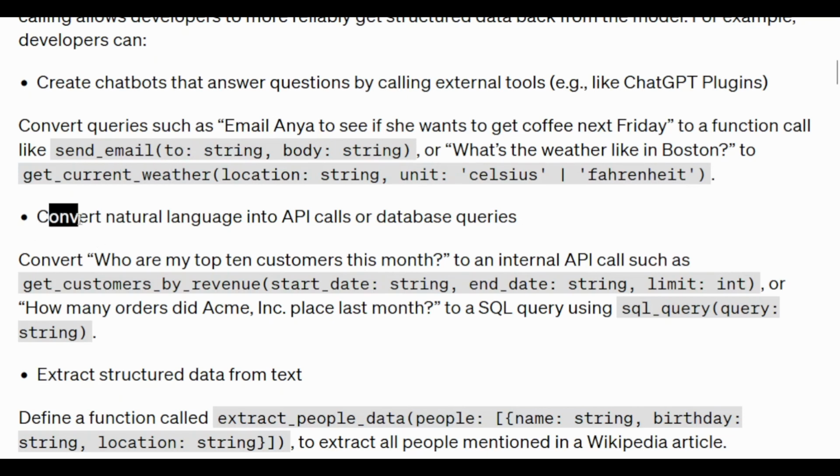We also see here another set of conversions where you convert natural language into API calls or database queries. And here's an example. A business owner asking, who are my top 10 customers this month? And this is converted by the model to a call to the function get_customers_by_revenue, and the input parameters are the start_date, the end_date, and the limit. And we also have a different query, which is how many orders did Acme, Inc. place last month? And this is converted to an SQL query, and the function call is to the sql_query function with a query as an input string.